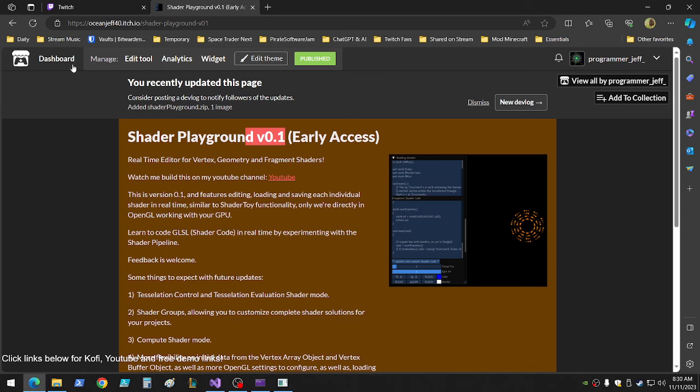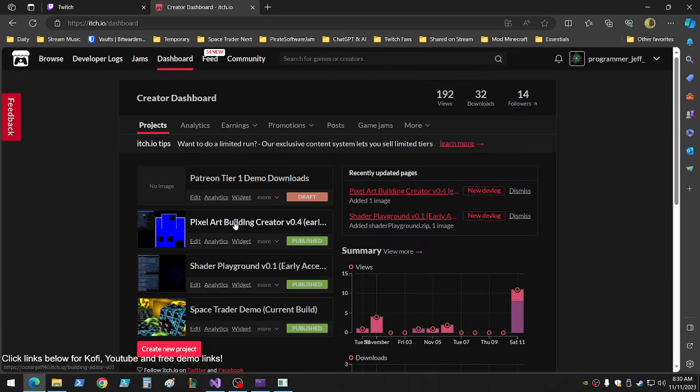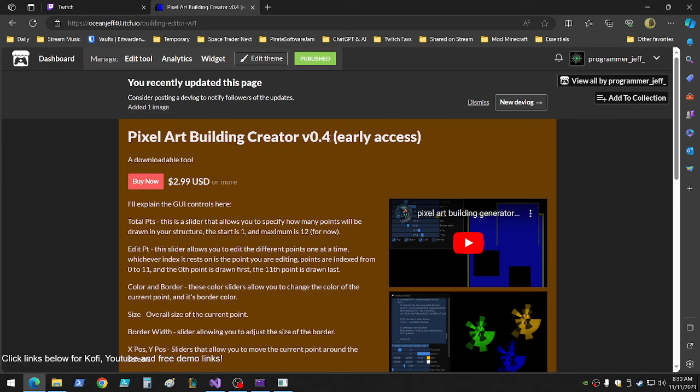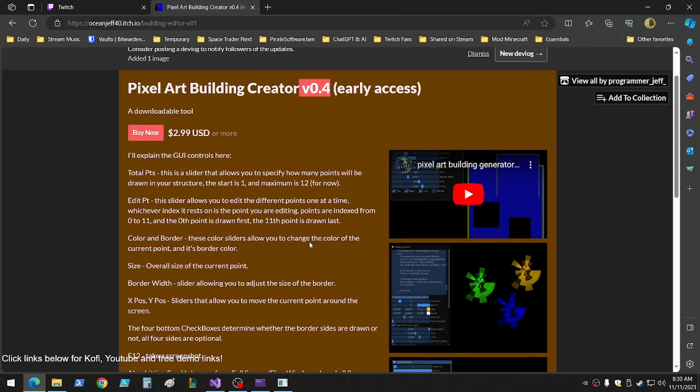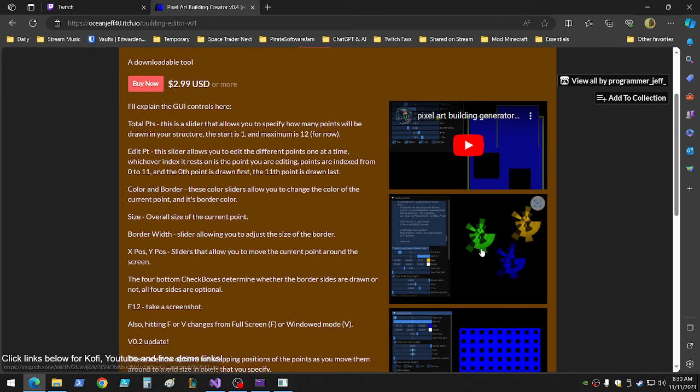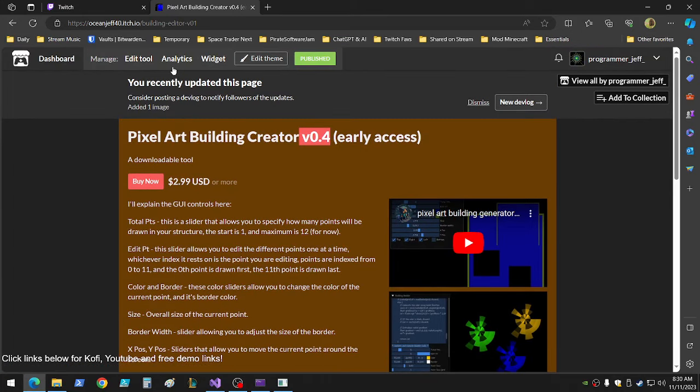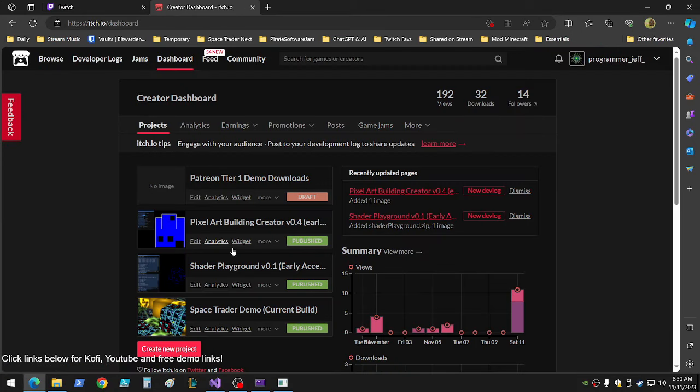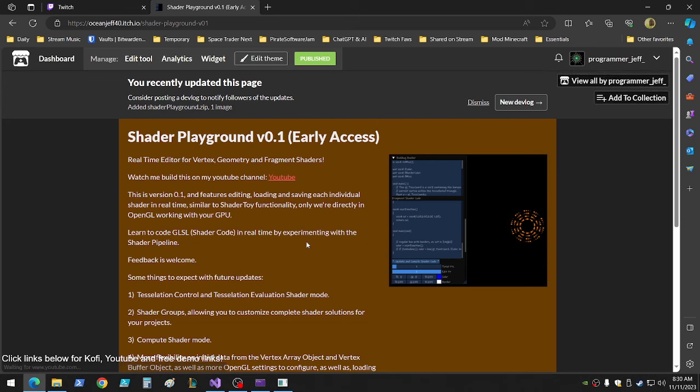Similar to my other program here, which is now up to version 0.4. And you'll notice what I added was the shader editor in this one. So what prompted me to do this shader playground, ta-da!